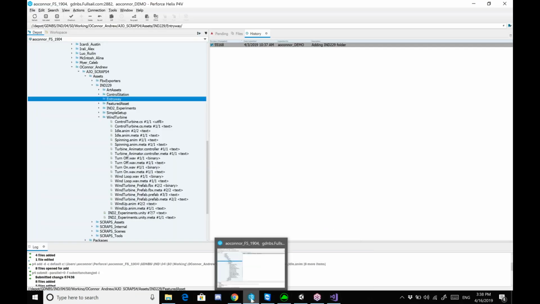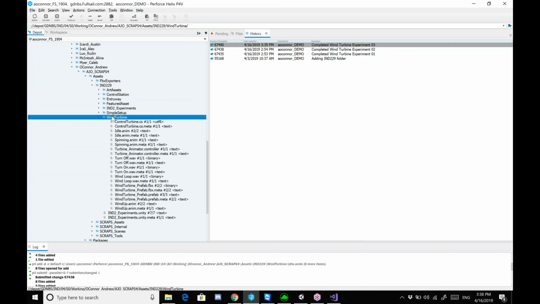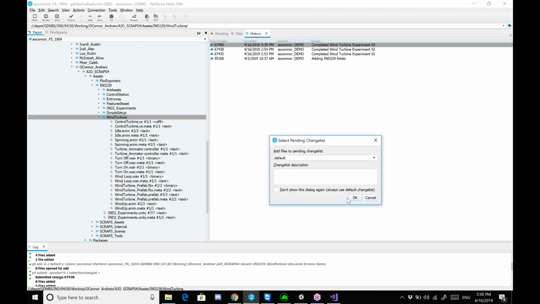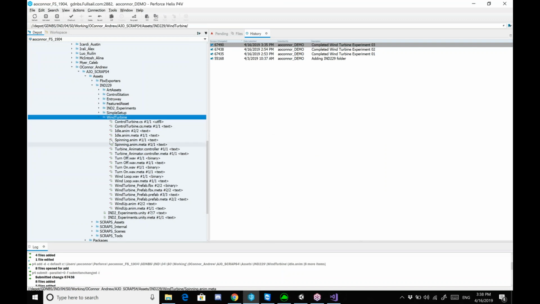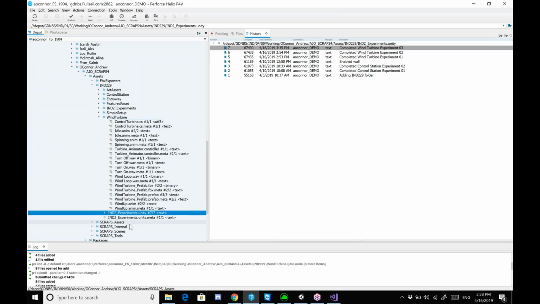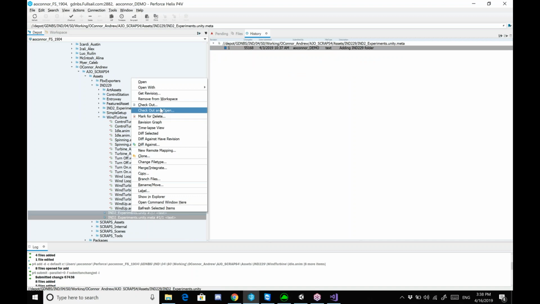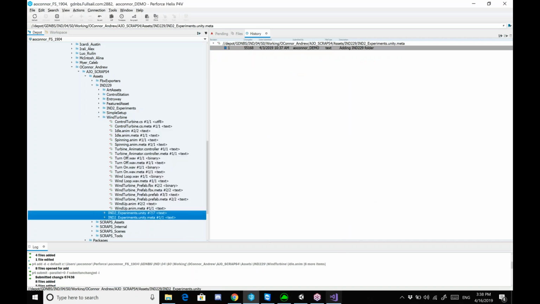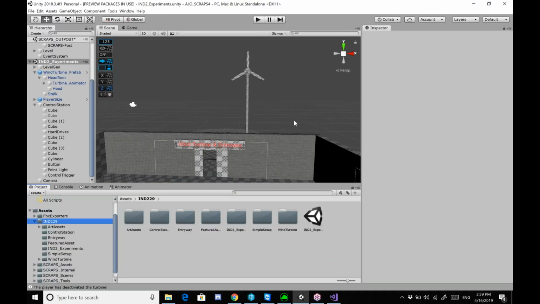All right. So I'm going to go ahead and start on the fourth experiment. So to get started, again, I'm just going to check out my wind turbine folder that has all of my assets for the wind turbine, as well as the experiment scene itself, because the scene's actually changing. All right. So this fourth experiment is a bit of a bonus.